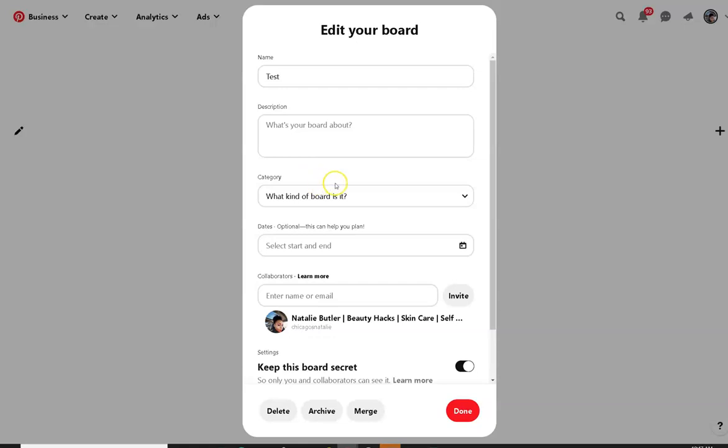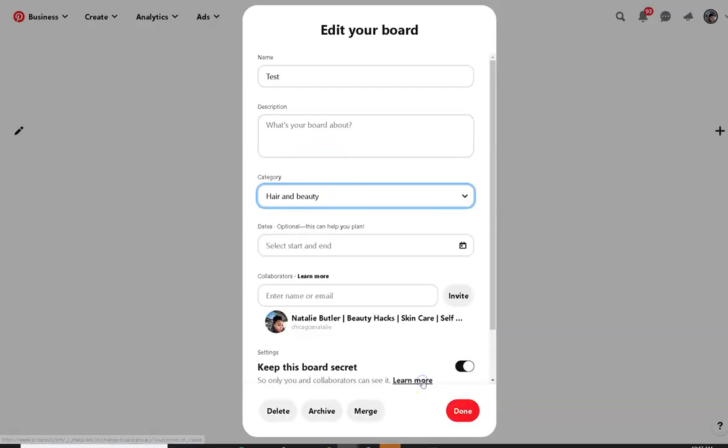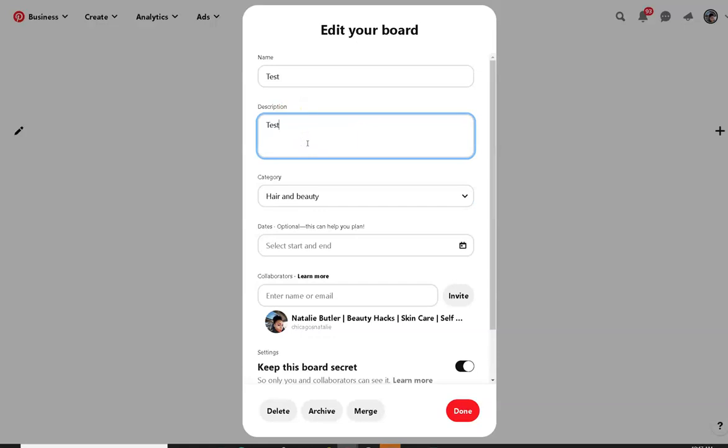And that brings me to my next point: you actually want to create a category for that board. Like I said, we have different categories, but you want to pick the one that best describes what that board is about. Okay. And for this exercise, I'm just going to put test, okay? So the board's name is test, the board description is test, and the category.